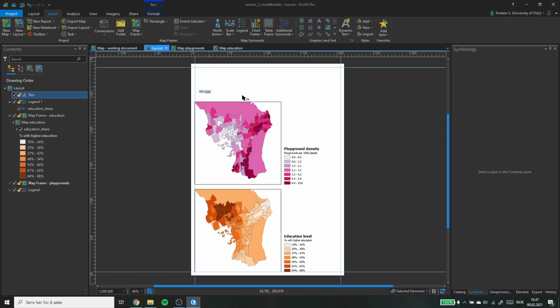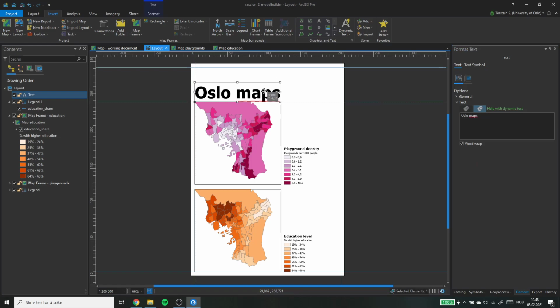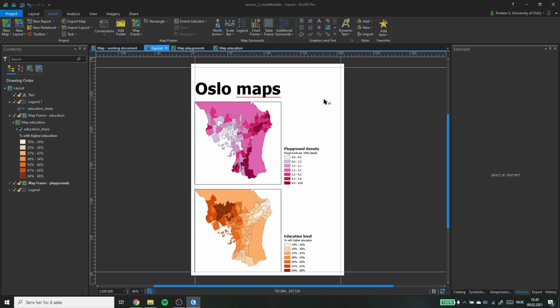Oslo Maps. Why not? I mean, text symbol, make it gigantic, bold. Well, I don't like that it goes beyond the maps, so let's reduce it to 64 perhaps. Yeah, now we have something going on. So of course we can tweak the hierarchy and the space and everything, but now we can just leave this as it is for now. Otherwise we can spend 3 more hours if we want to.